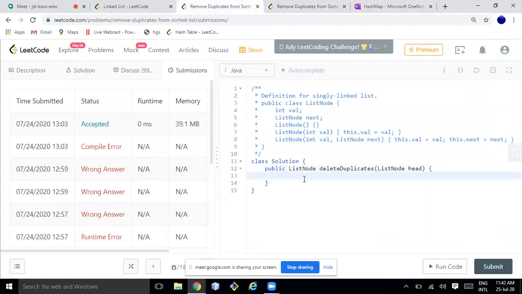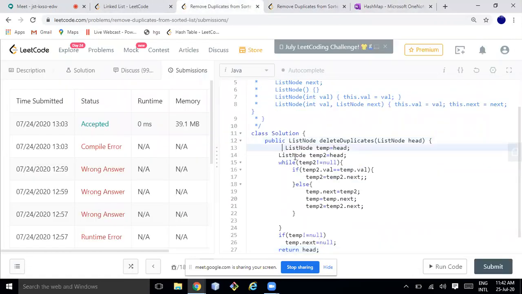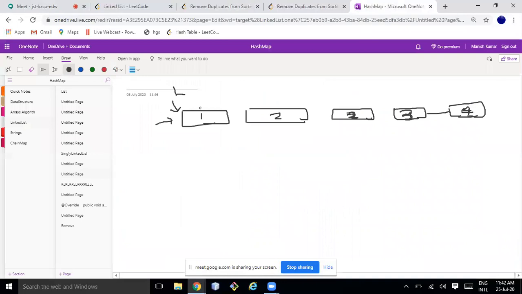Let me write it here. Let it be temp, otherwise again a lot of confusion. So this is temp. I'll write T1 and this is T2. Okay, so T2 is my fast pointer. So fast will always be going ahead of T1.